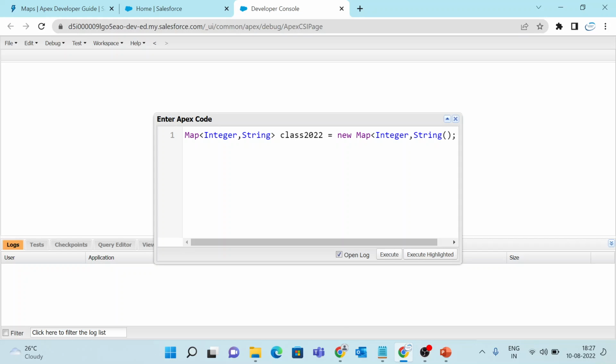And to add a new item in a map, we need to use the put method. But in the set and list, we use the add method to add a new item. In the map, the method name is put. So let's use our map variable, then we need to use the put method.